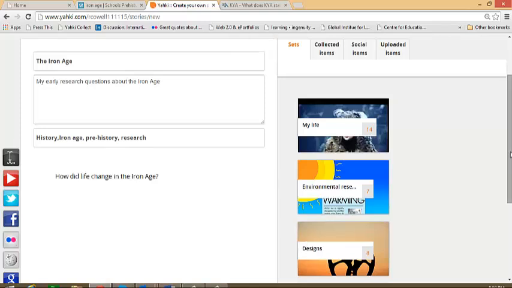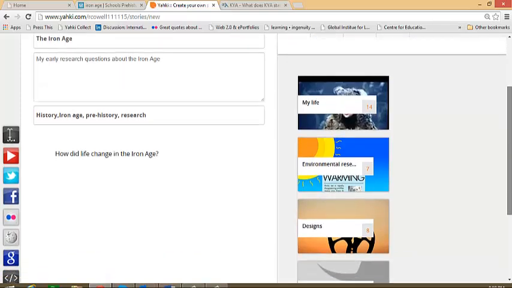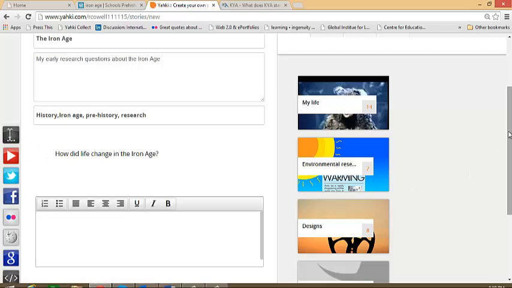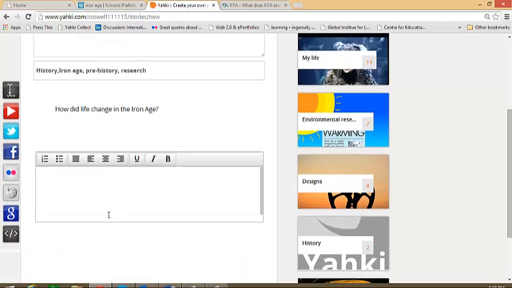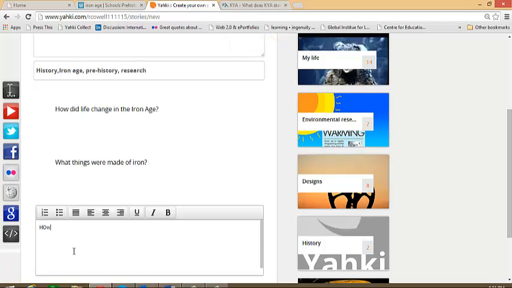Because she's working in what we call the Yahki channel, her teacher and her peers in her class will see that question, and they will be able to give their answers and ideas to assist Rebecca. She thinks of another question that she's going to research with her peers or on her own. And so she comes up with this question, what things were made of iron? And maybe one more question, how was iron made in the Iron Age?